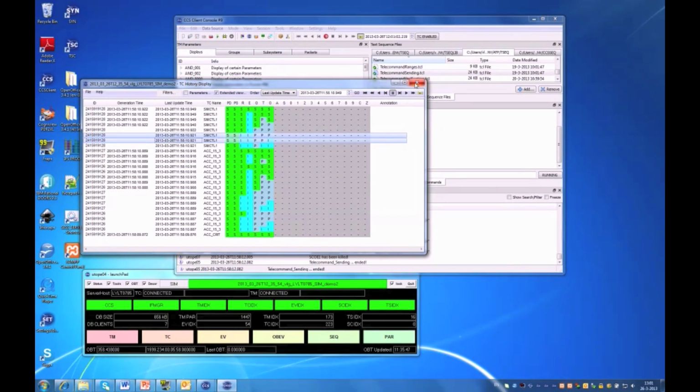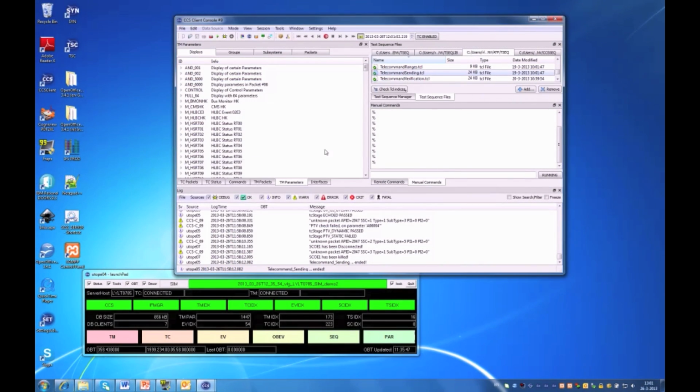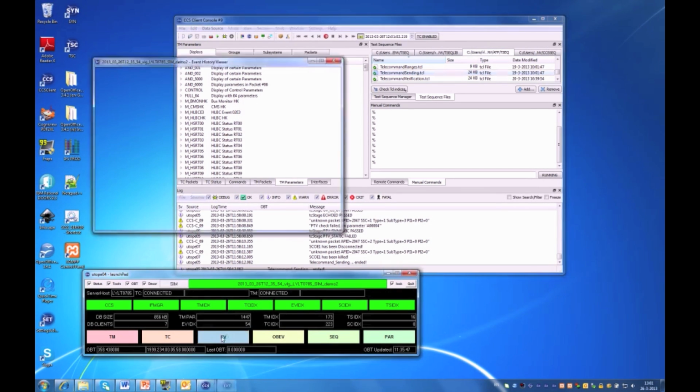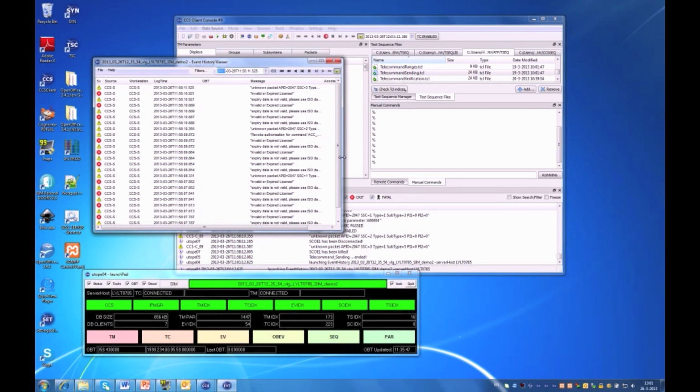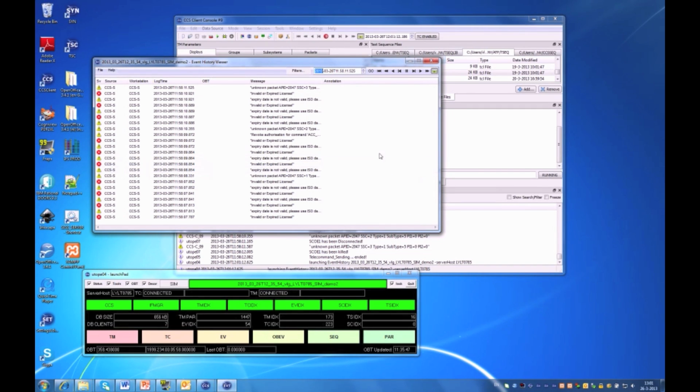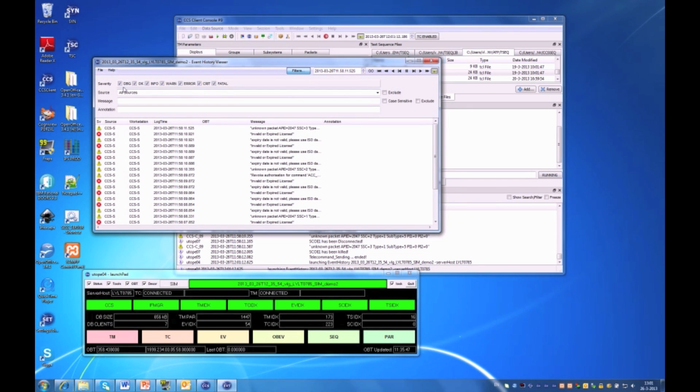We can quit the TC viewer like so, and then we'll look at the events. For each system event, you can see a list of system events, and again they can be filtered by severity level or by a text string.